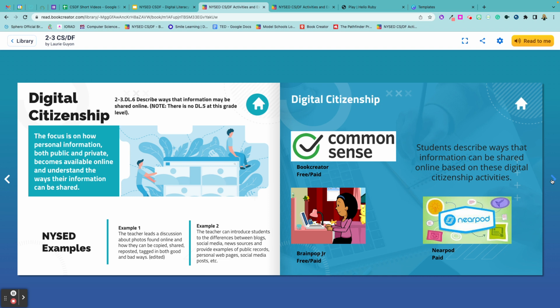In digital citizenship, we're shifting to that now. You'll note that there was not a DL5. There isn't one for this grade band, so you have one less standard to worry about. But here we're thinking about how information may be shared online. So you might have your students do an online type of discussion or think about how photos can be copied and moved around. You can start to have conversations about social media, about what we share online as far as our news sources and blog posts and that sort of thing.